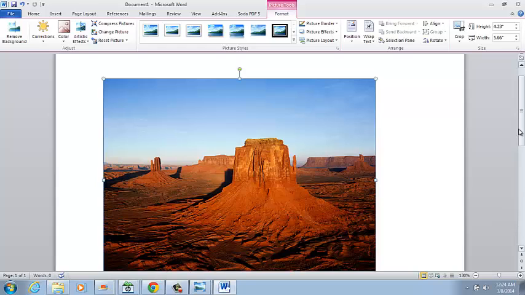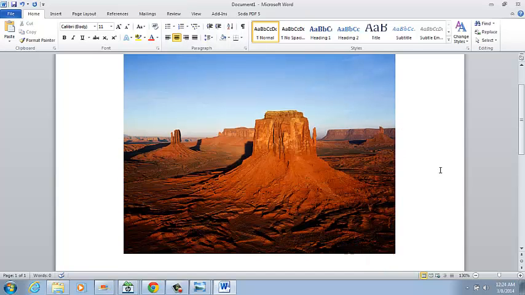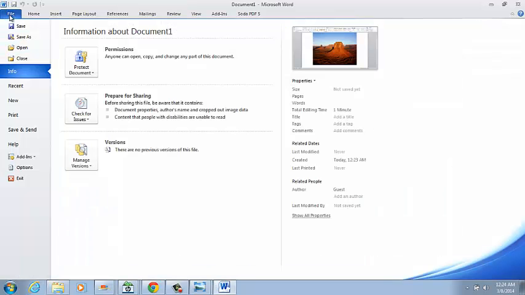By getting the corner, I can stretch it. And if I want to, I can go back to the home and I can center it on my screen. Then I go ahead and go through the save or save as command, and I can save this document and keep it.